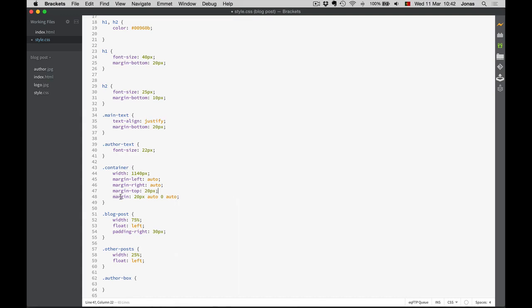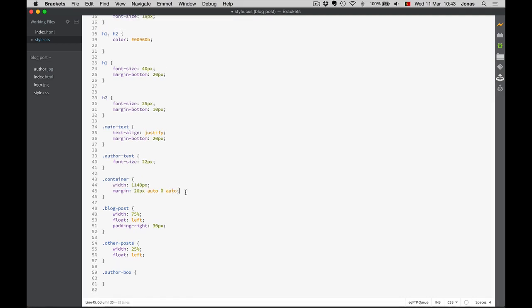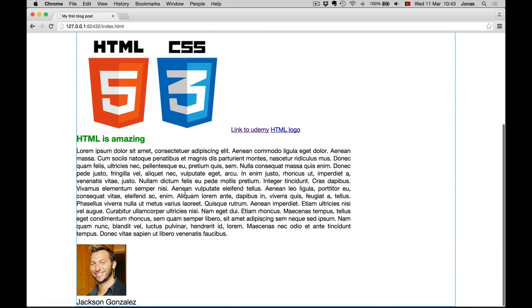So this short declaration here does the exact same thing as this. Just remember, it's margin top, right, bottom, and left. So I can just delete it and things will look exactly the same. So all the margins are still there, and as you see, these ugly background colors are also gone.